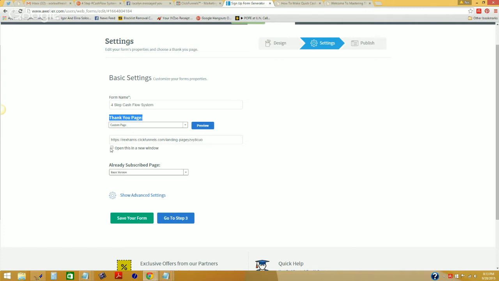Because the thing that you take into consideration when you do that is that a lot of these browsers now are set to block pop-up windows. Okay.